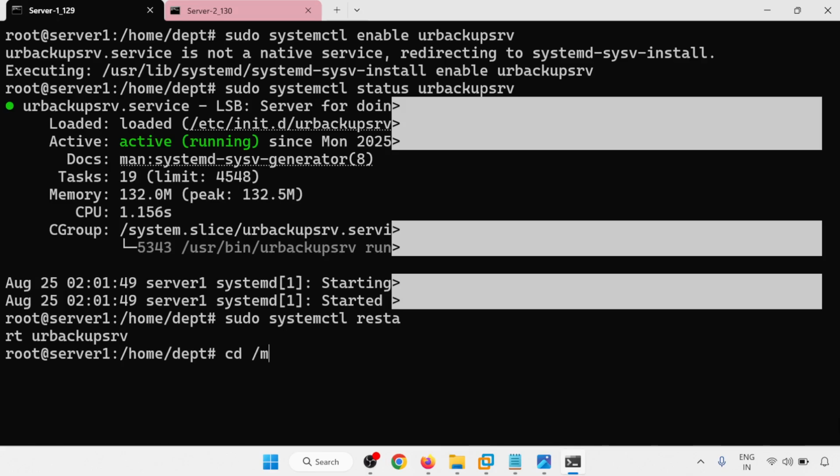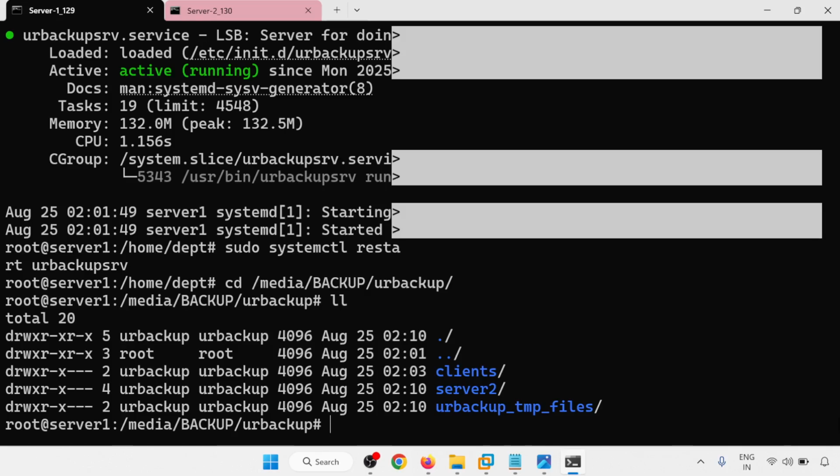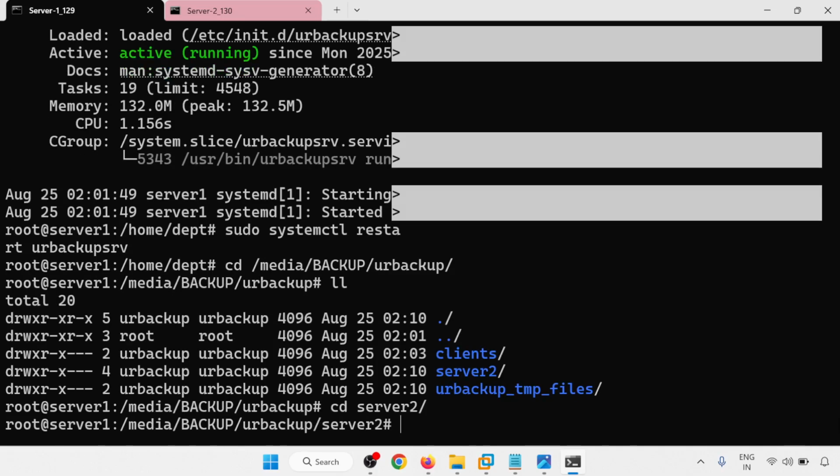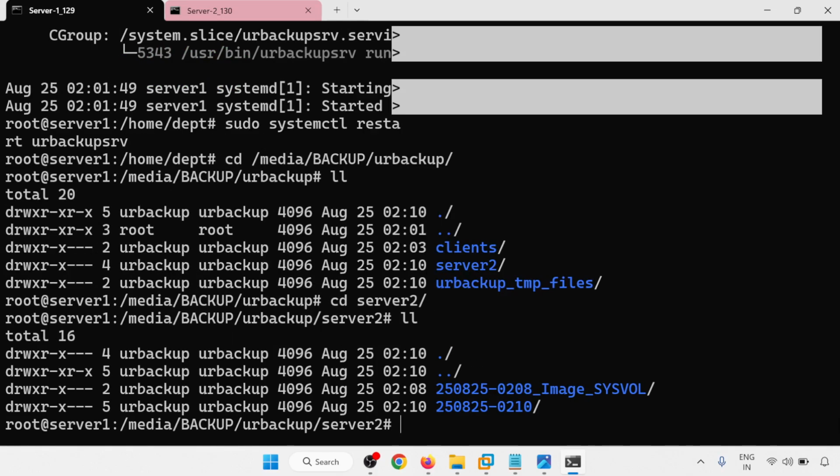cd media, backup. So server 2 is added. So server 2, cd 25. Let me check the file.